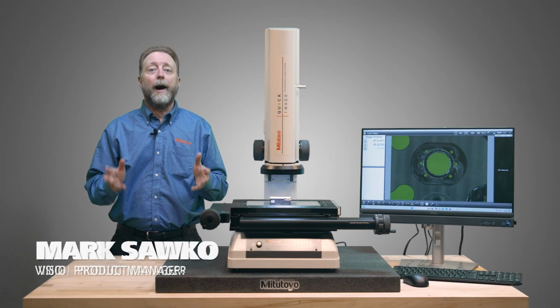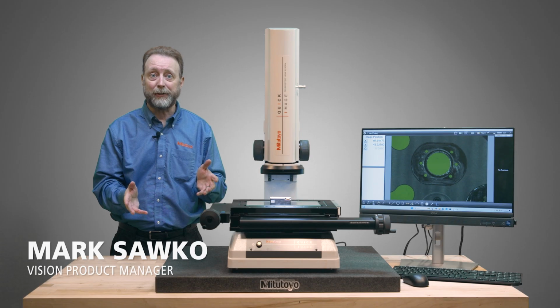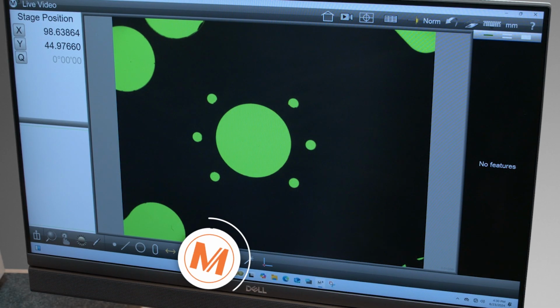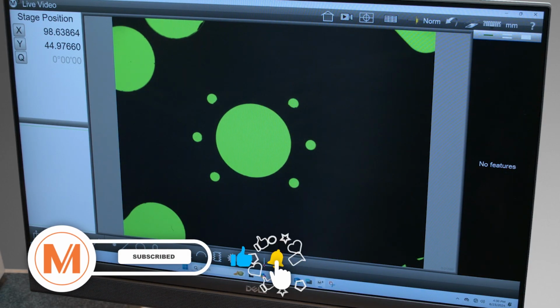I'm Mark Sacco. I'm going to introduce the ease of use the M3 brings to the Mitutoyo Quick Image system. So let's get started. Here's an example of a very easy measurement that could be done with M3. I'm going to measure these 6 diameters and then generate a bolt hole circle through them.